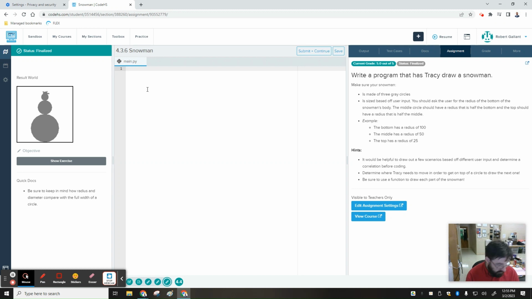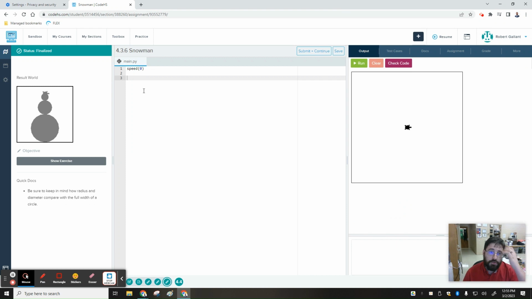So with every program that I do, I always set the speed to 0 because it does allow me to go a little bit faster. And what I'm going to focus on very first is actually doing the program for our first circle. And we're going to use a parameter in order to do that.